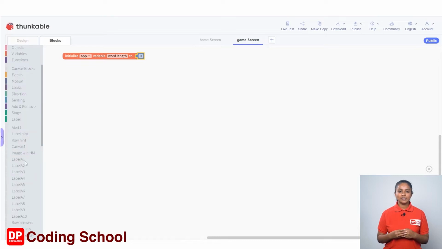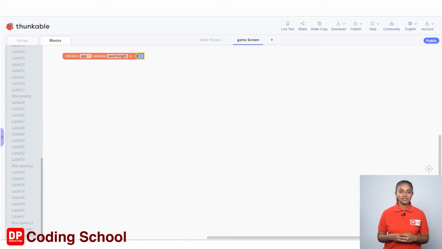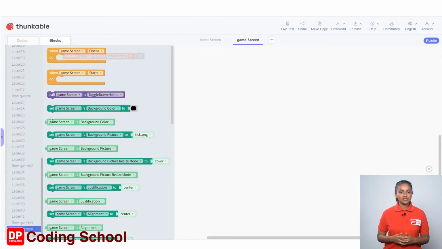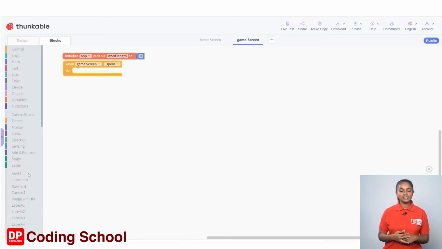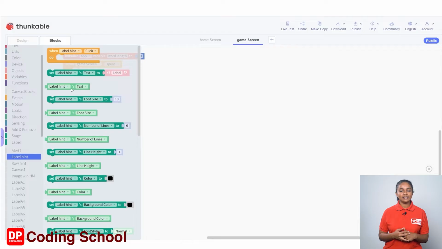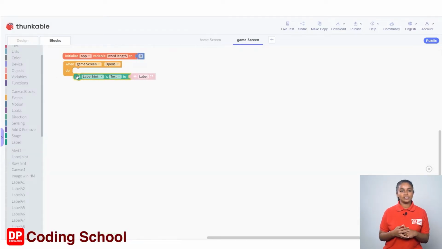Next, when the game screen opens, in the label hint, the hint we gave in the previous screen should be displayed. I click on the game screen from the section showing these components and drag when the game screen opens code block like this. Now again, from the components, under the label hint, drag a set label hint text2 code block into the when game screen opens code block.